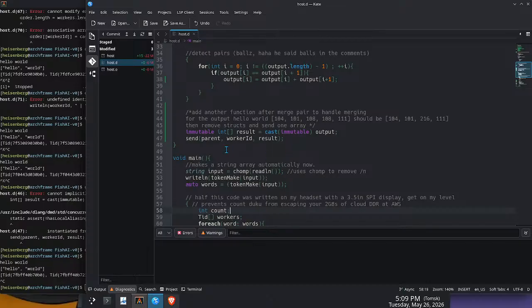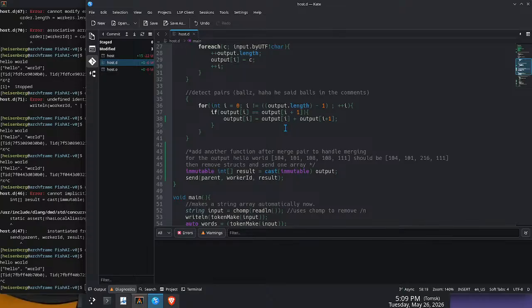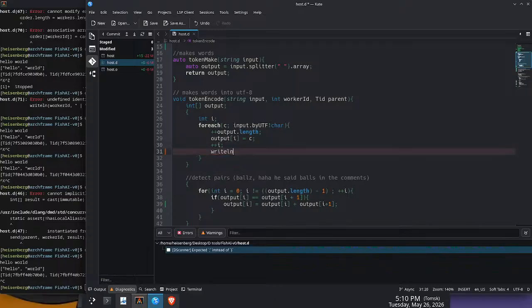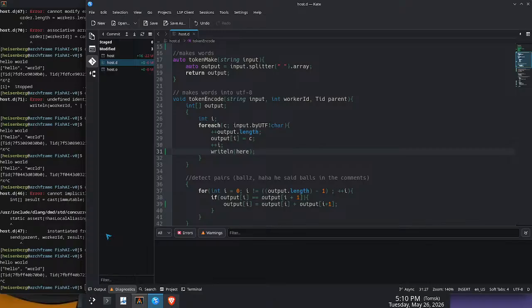Alright, so that doesn't want to do anything because it doesn't want to send the result over. So we've got the result made, but then it doesn't even get past... where is it stopping? Is it stopping here? We'll put a WriteLine at each of these points. Here, diagnosing the problem.